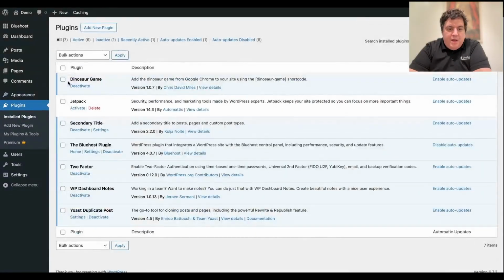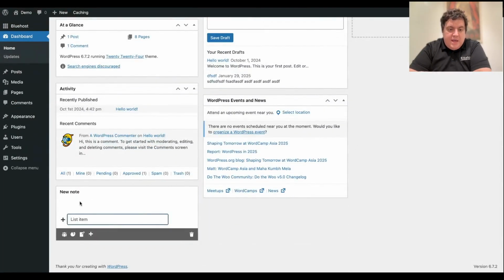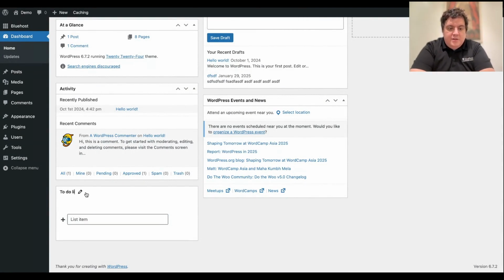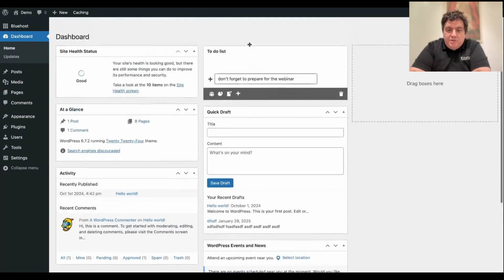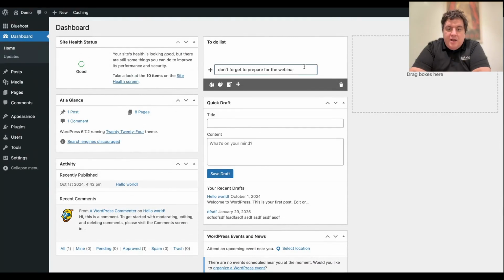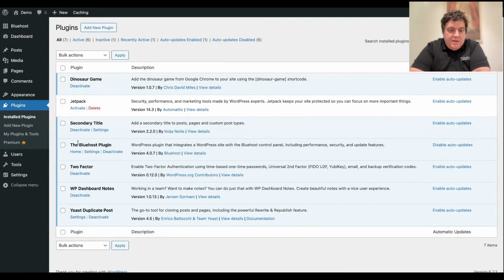But for example, sometimes I will write myself little notes in WP Admin, and I'll do like a little to-do list. Don't forget to prepare for the webinar. And I can do things like this. This is not part of WordPress core. So this isn't built into WordPress, but it's here because of a plugin that I added. And that plugin is WordPress dashboard notes.